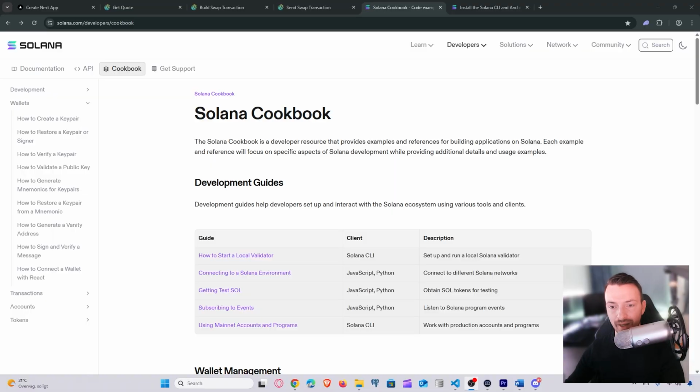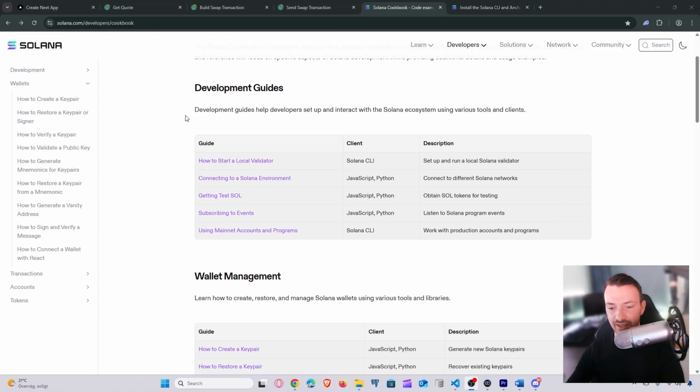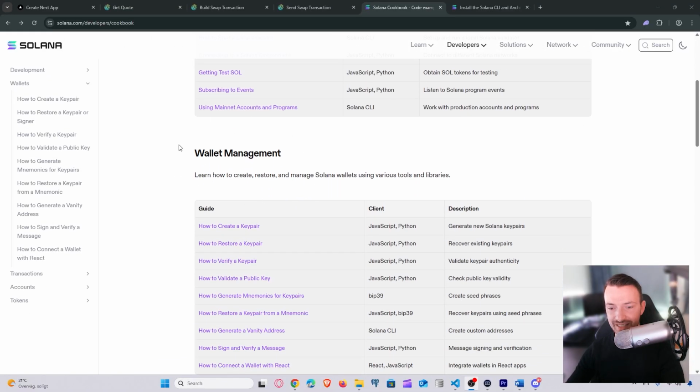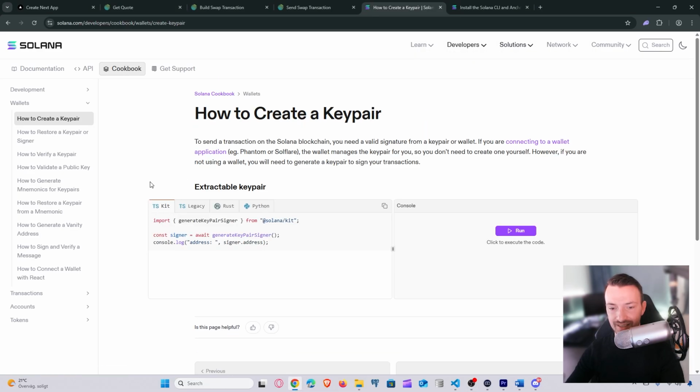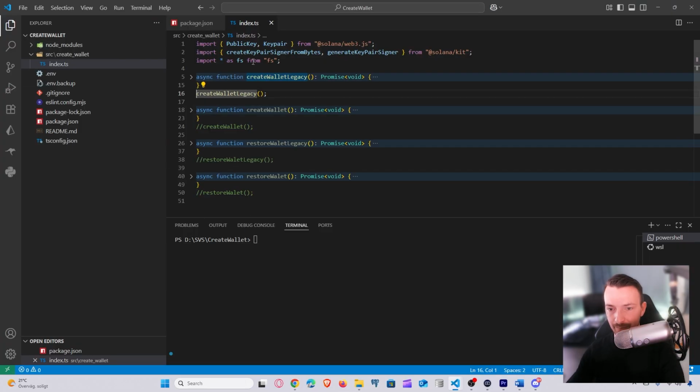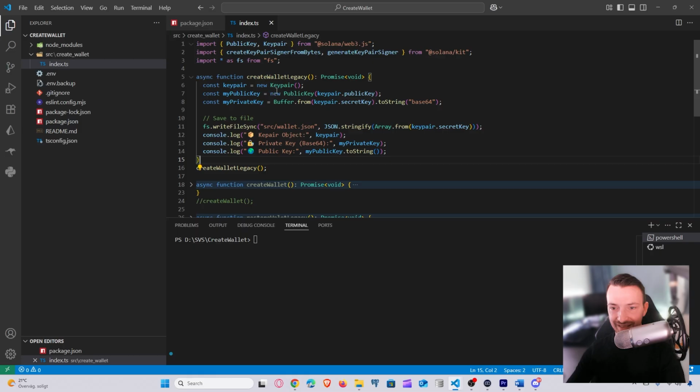Now, before we jump into the actual swap logic, I want to briefly highlight how you can create a key pair and restore a key pair from a private key. And if you go back to the Solana cookbook documentation and you scroll down a bit, then you will see under wallet management how you can create a key pair. And they have a TS kit method and they have a TS legacy method. Now, I created a few examples here that we can look at on how to create a key pair and also restore it. So the first example that we will look at is how to create a key pair using the legacy method.